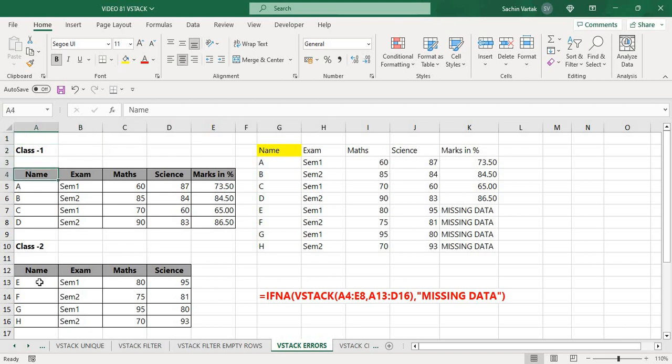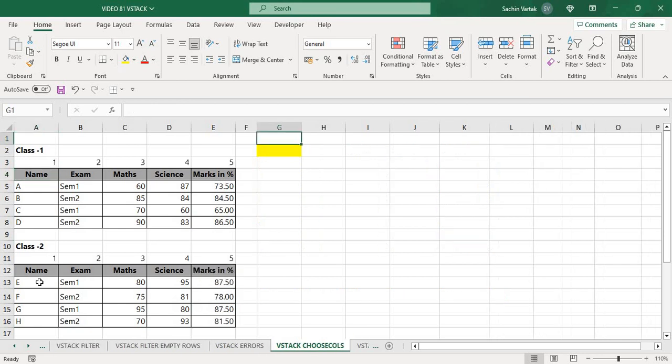So please ensure that all the arrays have the same number of columns. The number of rows can differ. Okay, so one array may have 100 rows, another array may have say just 50 rows. That is completely okay. But the number of columns in those arrays has to be the same. Then coming to Vstack and CHOOSECOLS. So this is interesting.